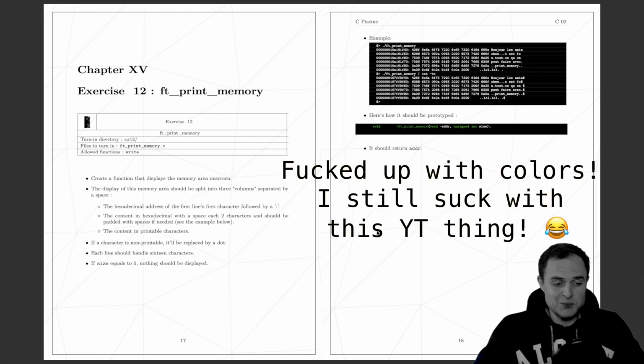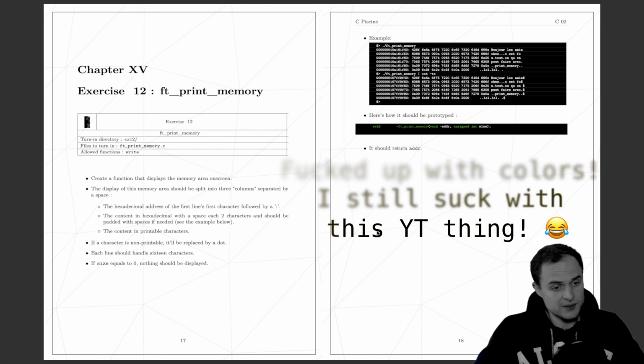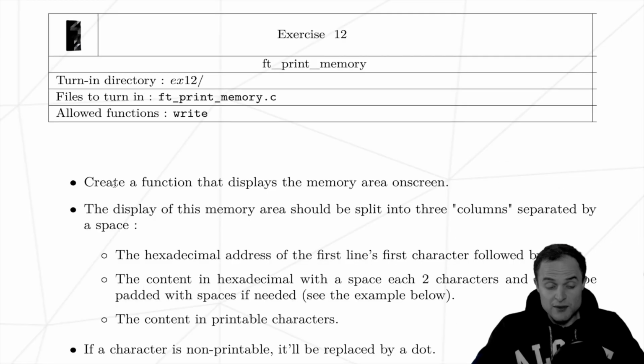Alright, my friend, today we have a tricky one. So I really hope you are fresh, you've taken your coffee, and we are ready to go. We have to create a function that displays the memory area on screen.